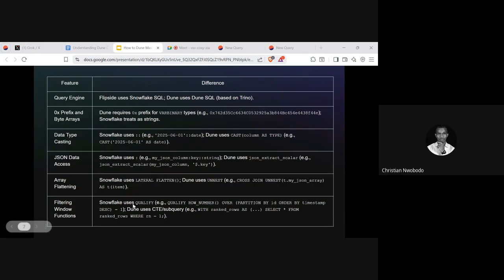Then Snowflake, that's the Flipside thingy, they use QUALIFY with ROW_NUMBER OVER this one. But Dune wouldn't necessarily use QUALIFY. So you just use your window function directly like that, without so much English.